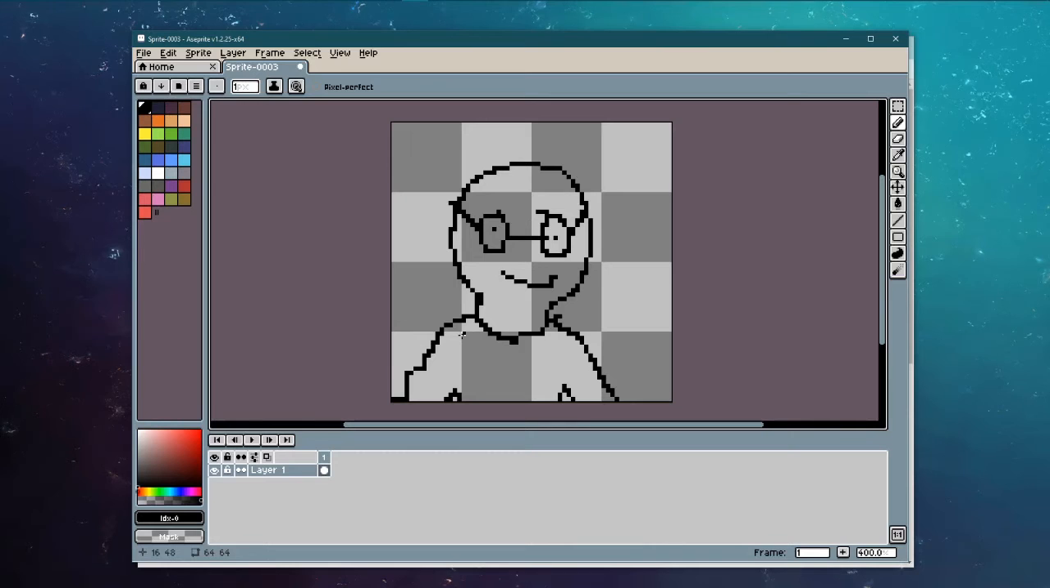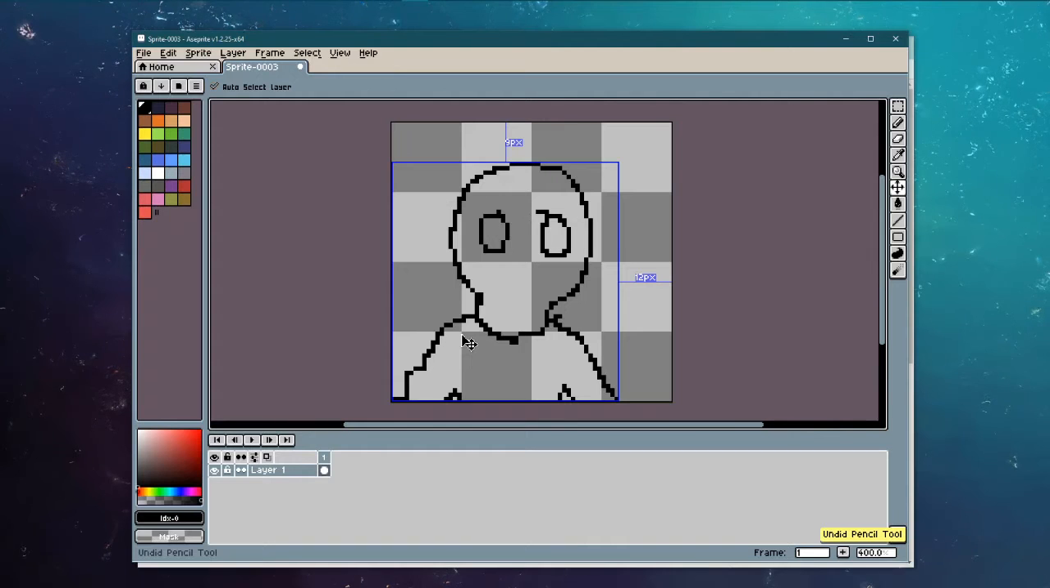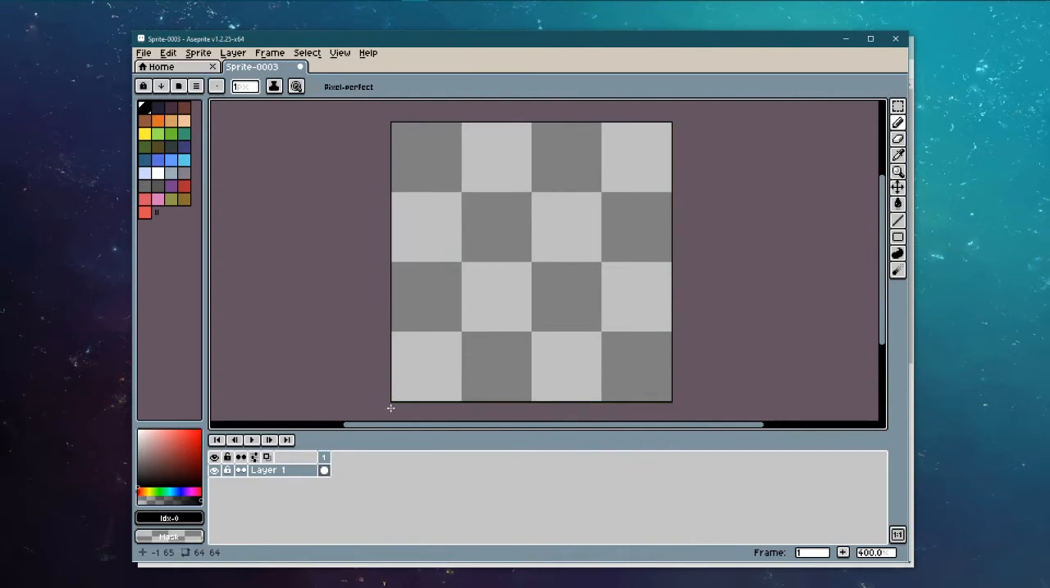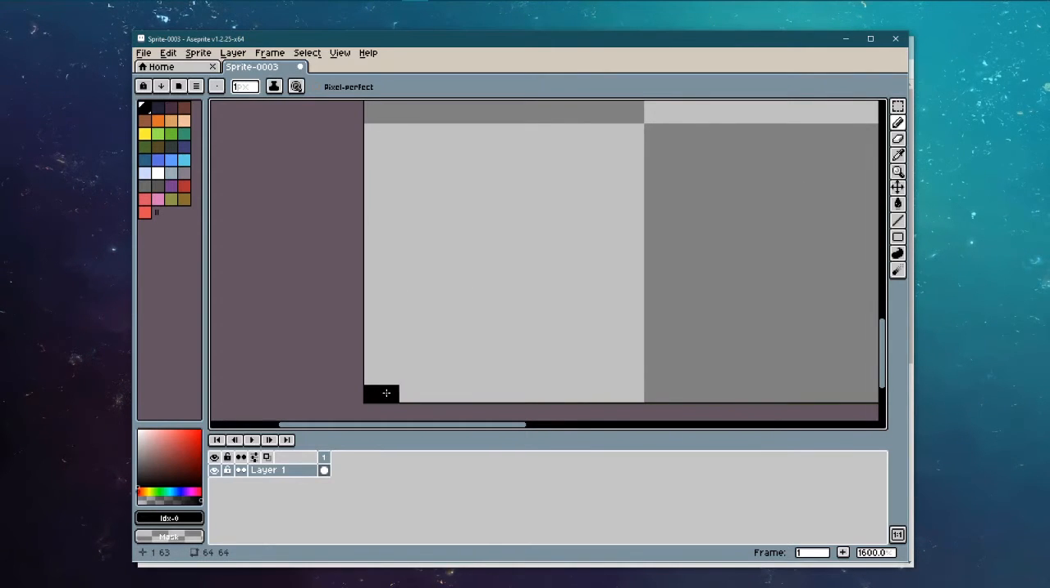There you go. And I drew a nice little guy. Obviously this was pretty sloppy of my drawing, but if you want to be very precise, Sprite lets you zoom all the way in and be very precise with your pixel placements.